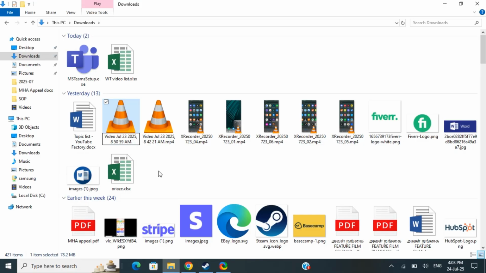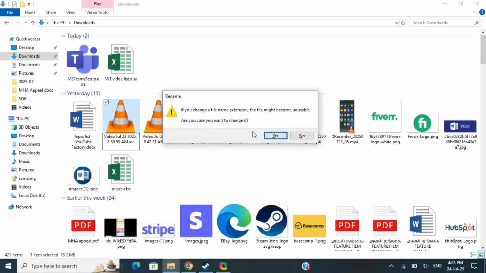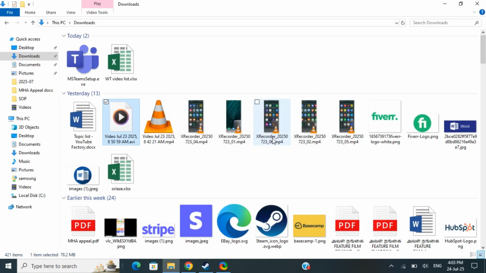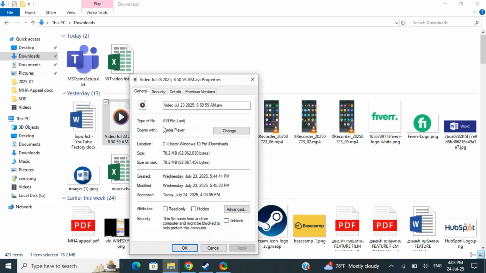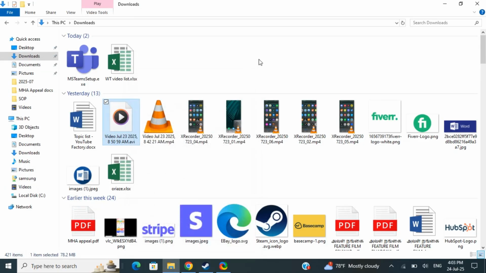So just tap on it and then change it, hit Enter. It's going to ask you for confirmation, tap on Yes, and that's it. The file extension has now been changed. If you click on the properties, you'll see that the file type has been changed. Before it was MP4, now it's AVI, and that's how you do it.